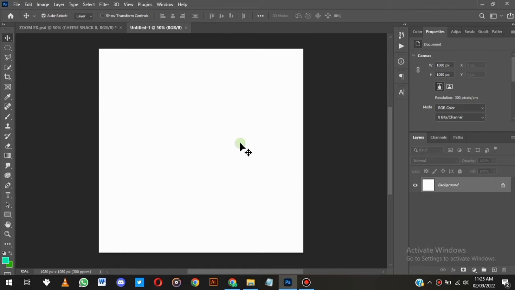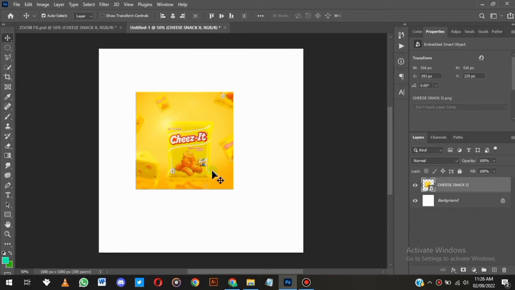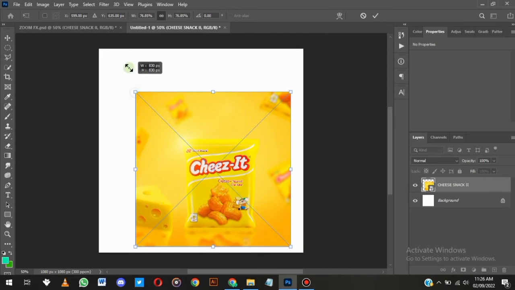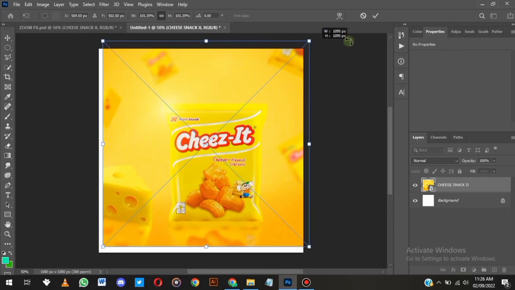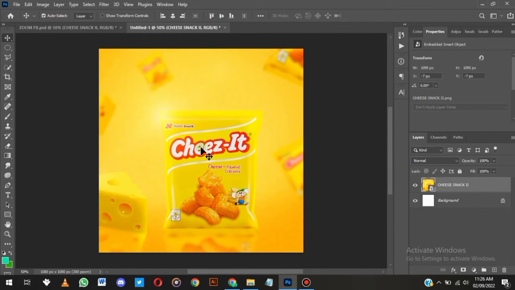So I'm going to drag my design into my workspace. Okay, so I'm going to place it appropriately so it fits into my canvas. Alright, so the next thing I'll do is duplicate it by hitting Ctrl J.